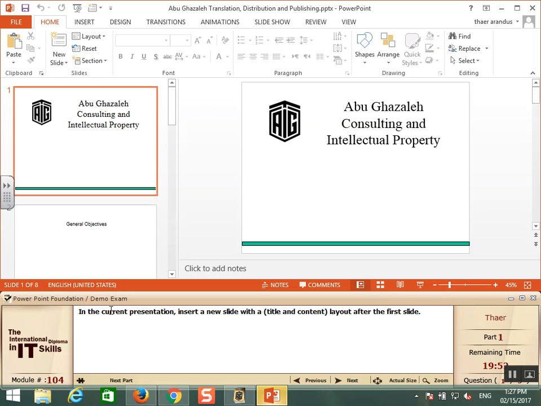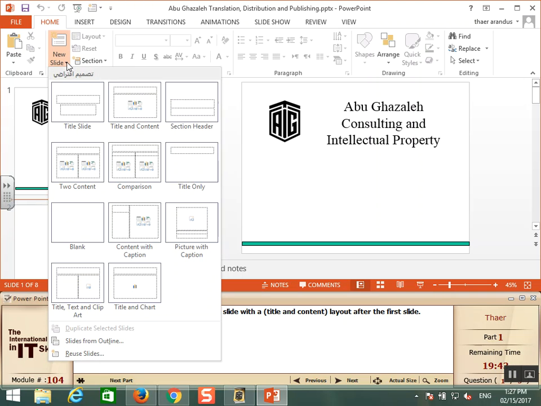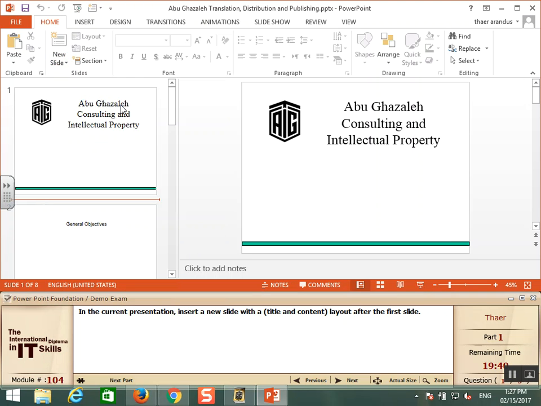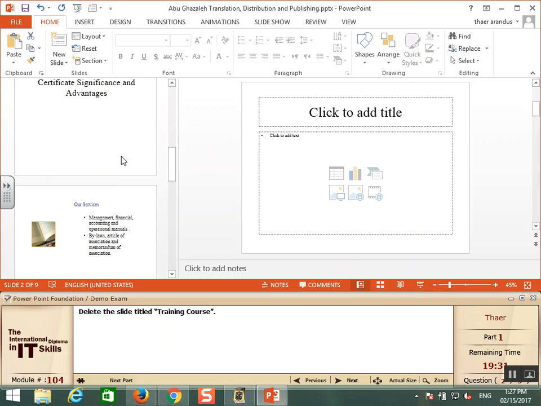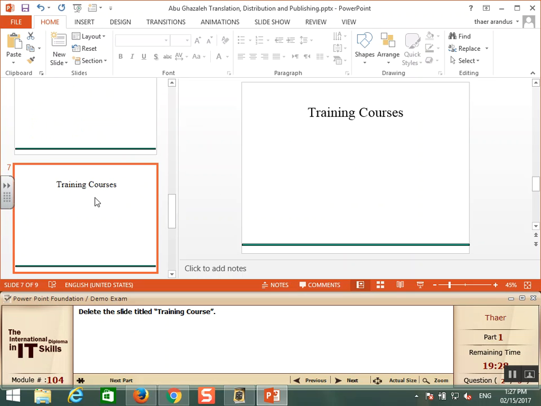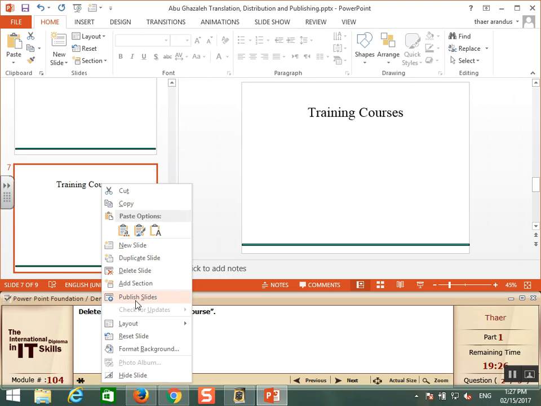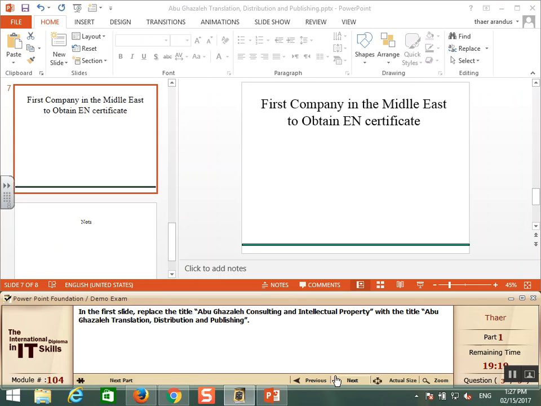First one: in the current presentation, insert a new slide with title and content layout after the first slide. So after the first slide, you will insert a new layout, title and content. Next question: delete the slide titled training courses. Search for that slide, it's slide 7, and delete it. Right click or just click on the delete button on the keyboard, then move to the next question.